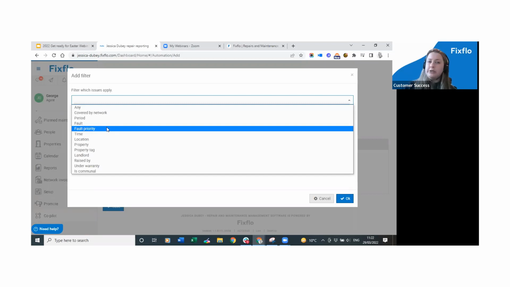Here we've got fault priority. On Fixflo, when an issue is reported, Fixflo will provide that fault with a priority ranging from 0, meaning emergency, all the way down to 5. You might, for example, over the Easter period, want to say that only your fault priority is 0 and 1 you want to automate over because they're the highest priority.